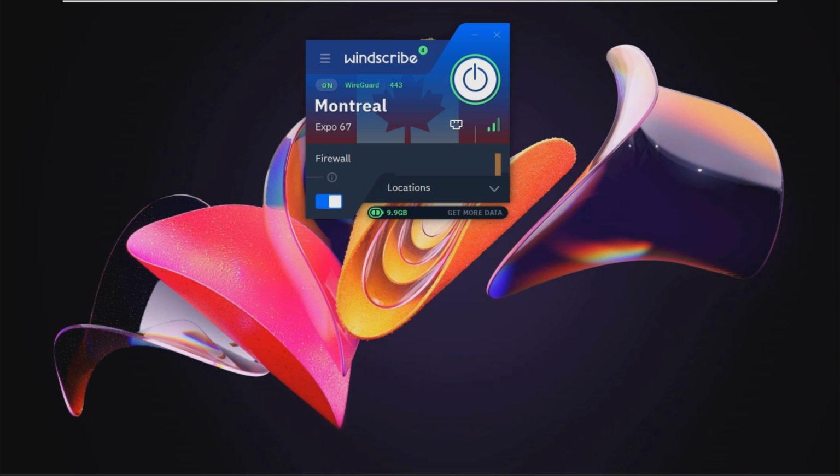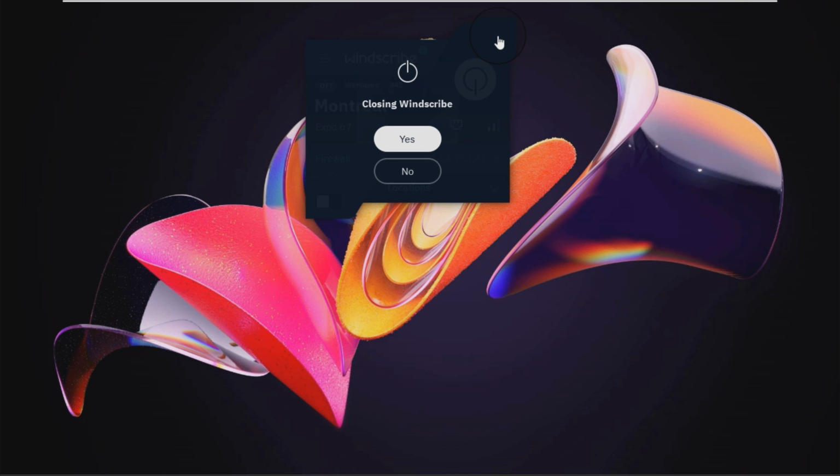All in all, if you want to access restricted content for your geographic region, block tracking and make sure that you keep your online activity private from your ISP, then perhaps Windscribe can lend you a hand. It's also available as a browser extension for Google Chrome, Mozilla Firefox, and Opera.